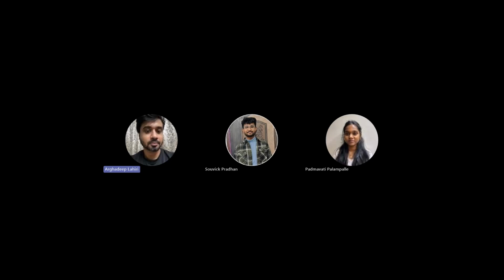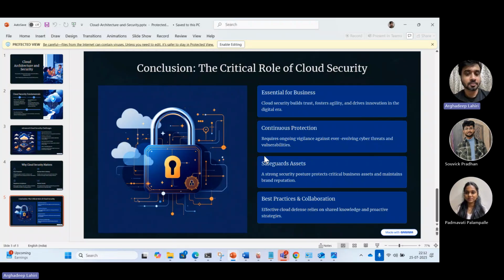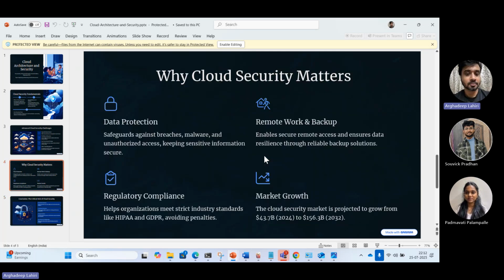to our cloud security project. I and my two colleagues, Souvik and Padmavati, collaborated together to work on this project. The main importance of this project was to understand the importance of cloud security and how it can be secured. We did the deployment and hardening as well as testing in 3 stages.